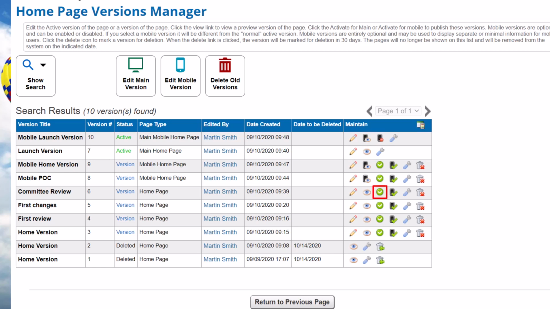Clicking on the Activate for Main icon makes this version active and visible. If no mobile version is marked active, this version will be visible for both desktop and mobile devices. If a main mobile homepage is already defined, this version will only be shown on desktop devices. The Activate for Mobile icon makes this version active for mobile devices. The Deactivate for Mobile icon lets the version marked as main homepage display on mobile devices.